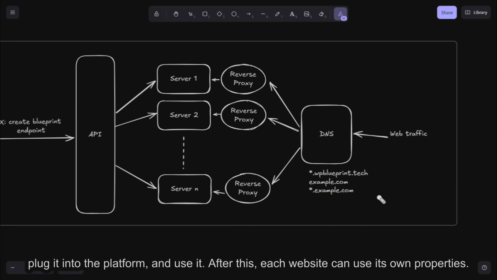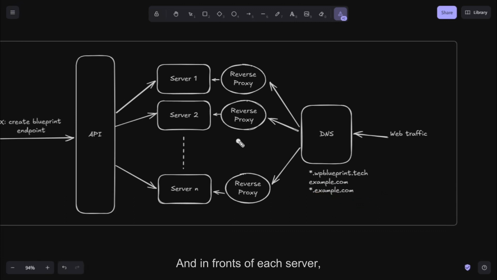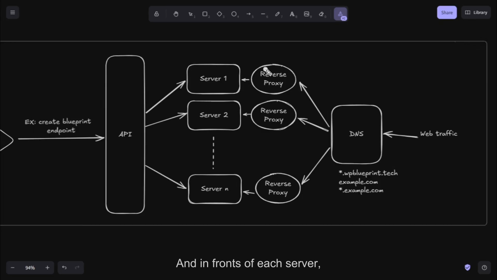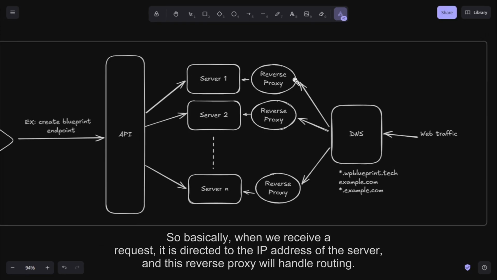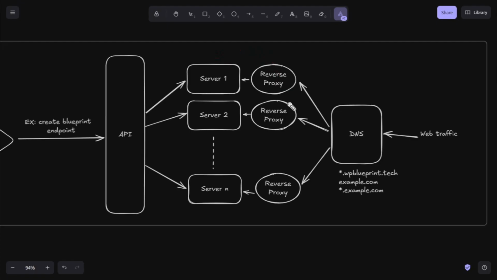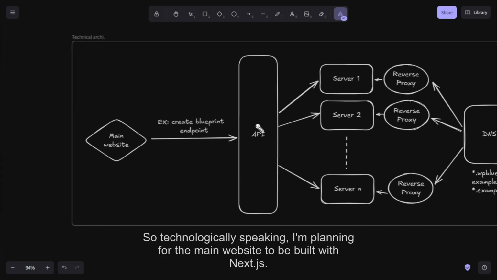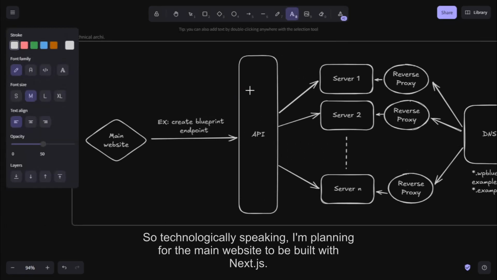And in front of each server there will be a reverse proxy that will handle the routing internally within the server. So basically, when we receive a request to a certain IP address, we will not hit the server first. We will hit the reverse proxy in front of this server, and this reverse proxy will handle routing each request to the appropriate container in the server.